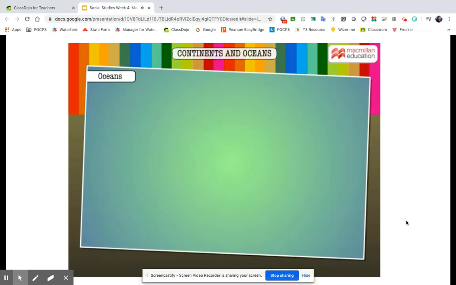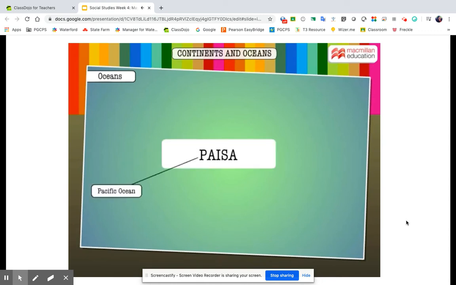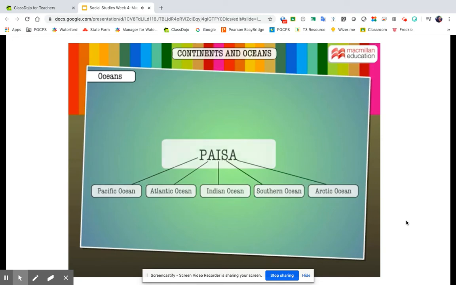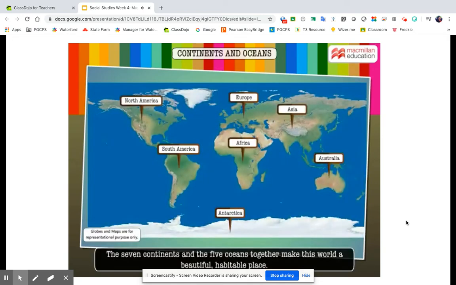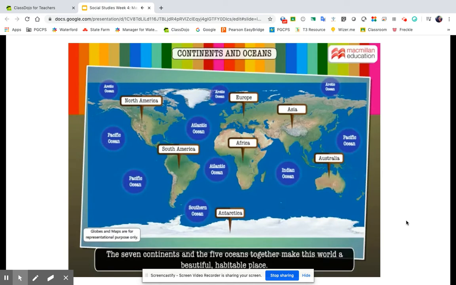It is simple to remember the 5 oceans by remembering the word PAISA, PISA: Pacific, Atlantic, Indian, Southern, Arctic. The 7 continents and the 5 oceans together make this world a beautiful, habitable place.